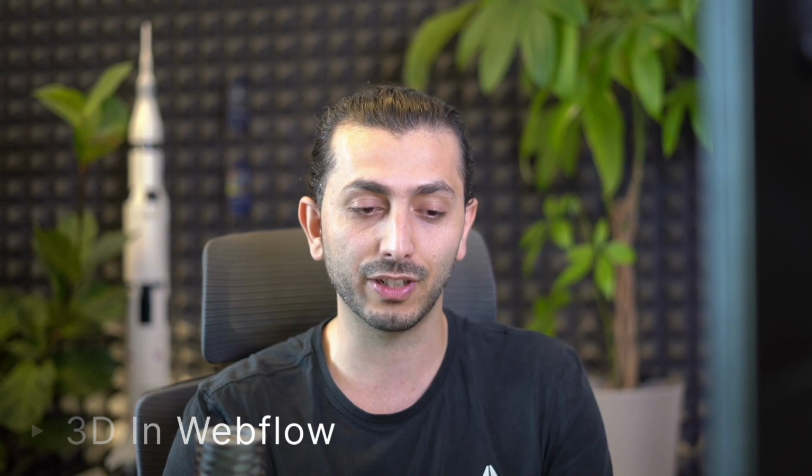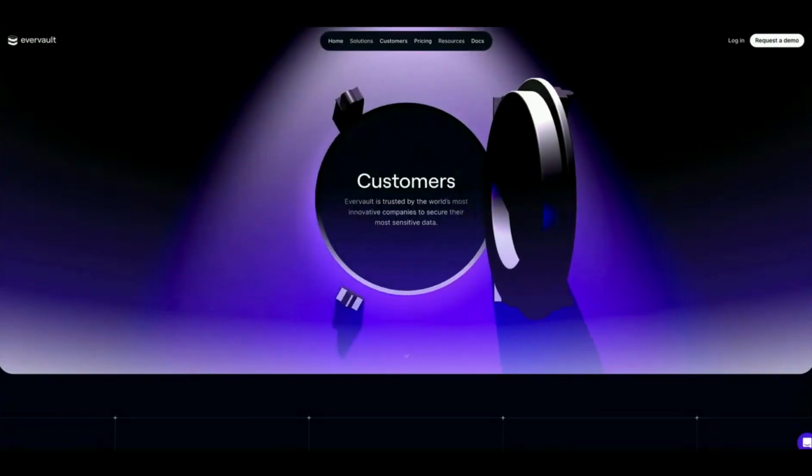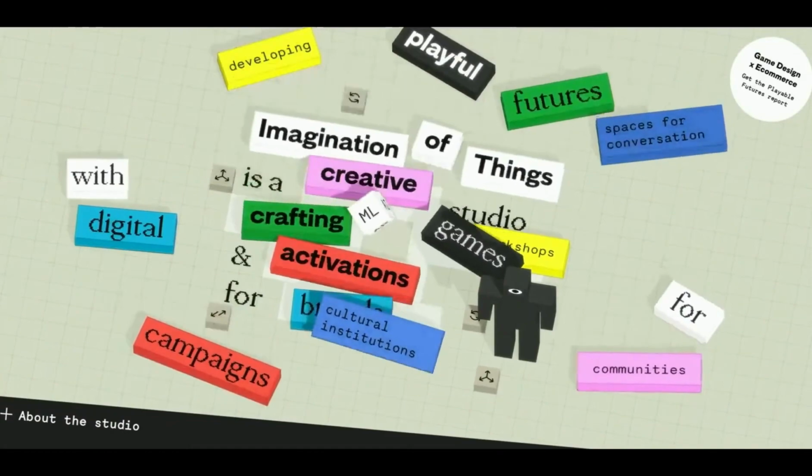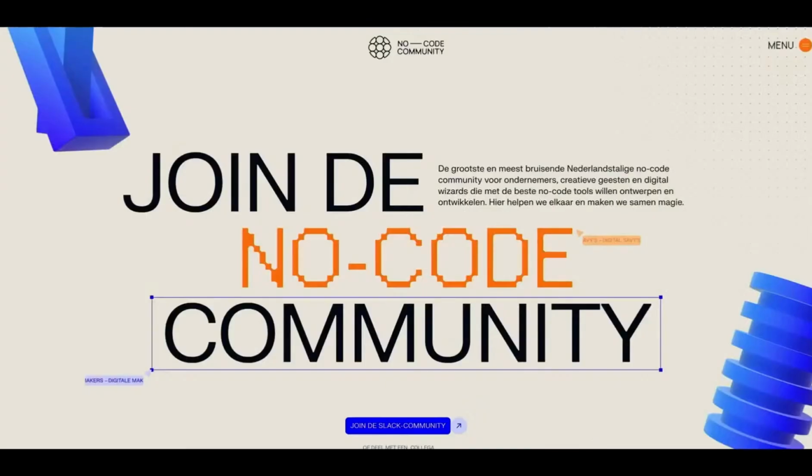Next, we have 3D in Webflow using native Spline integration. This is by far my favorite feature, and apparently the entire community is going crazy about it. So using Spline, you can create 3D scenes and animations and really cool stuff. You can bring them in Webflow and then animate them using the Webflow interactions.